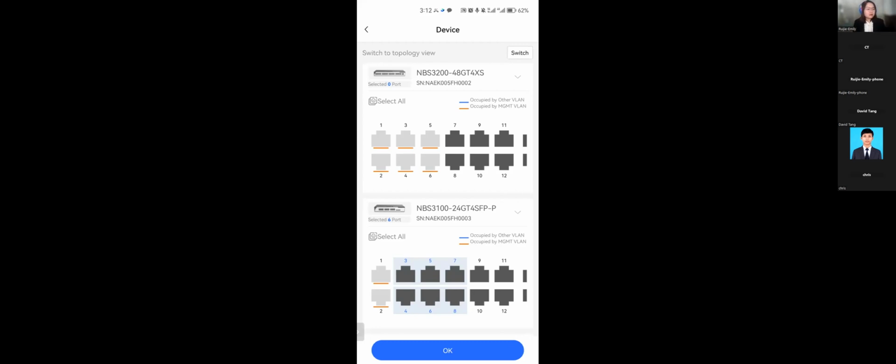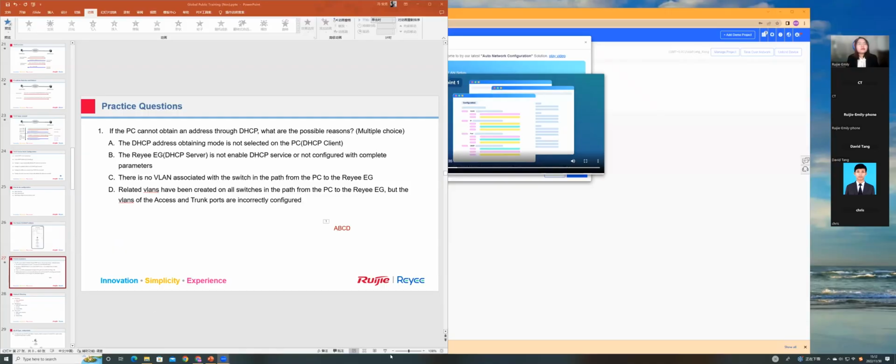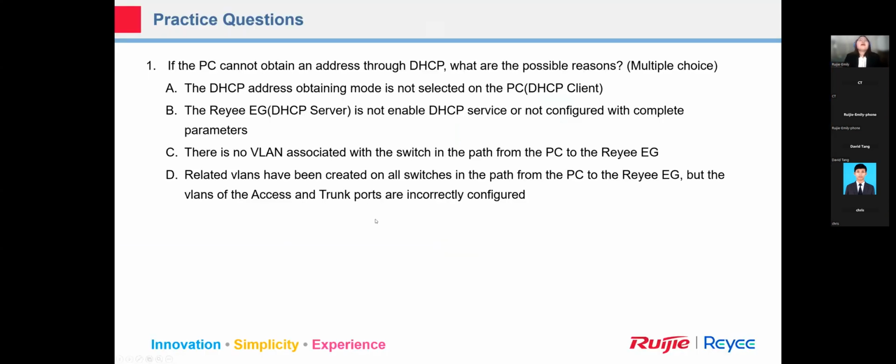So about this process, if you don't have any question, now I have one question for you. If a PC, now we already created everything according to the cloud app, but finally we found the PC still cannot get an IP address through DHCP. What are the possible reasons? So please show me the answer.